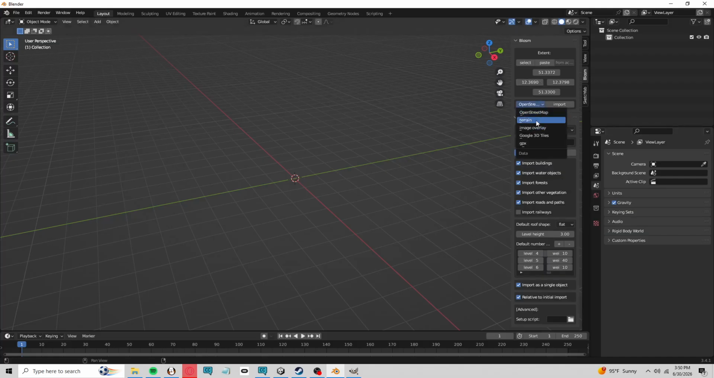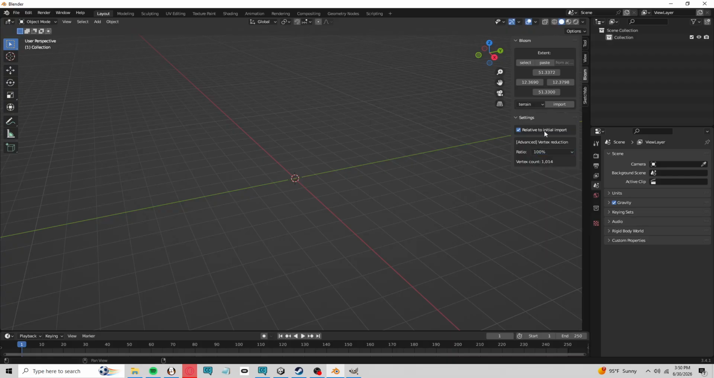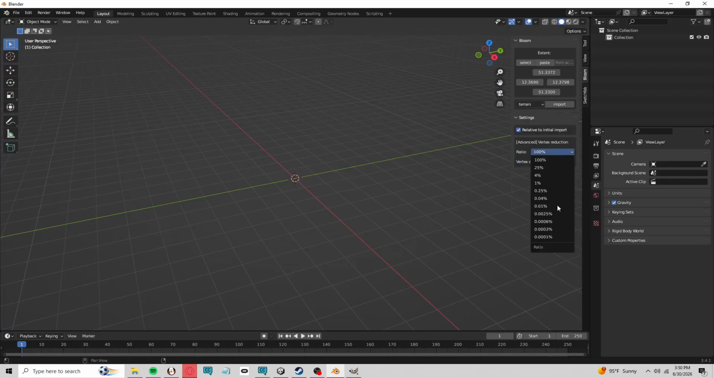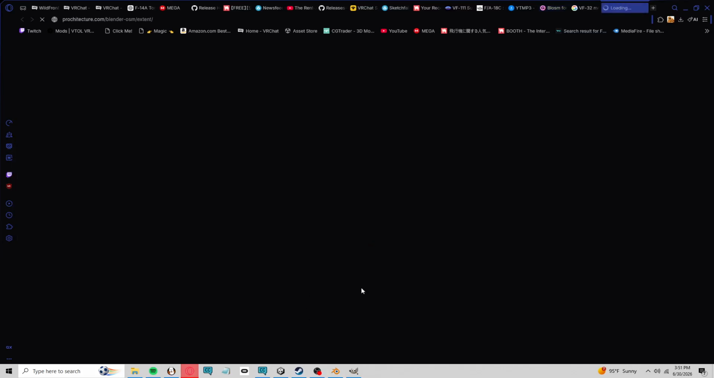So now you'll see I have a bunch of options for terrain, image overlays, OpenStreetMap. So this is going to be like your buildings and stuff like that. For now we're going to go into terrain, and I'm just going to use this. So this is the lowest vertex count. It is the best. It's the most optimized, but if you're going for a little bit more of a detailed flight map, you can go up to 25%, 4%, maybe even 100% if you're feeling froggy. But for now, we'll just do this.